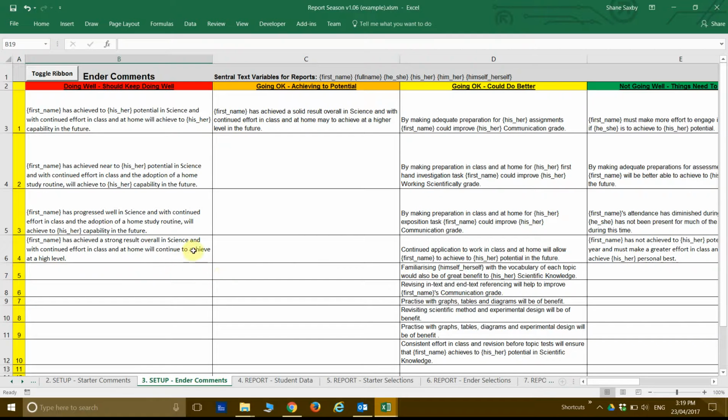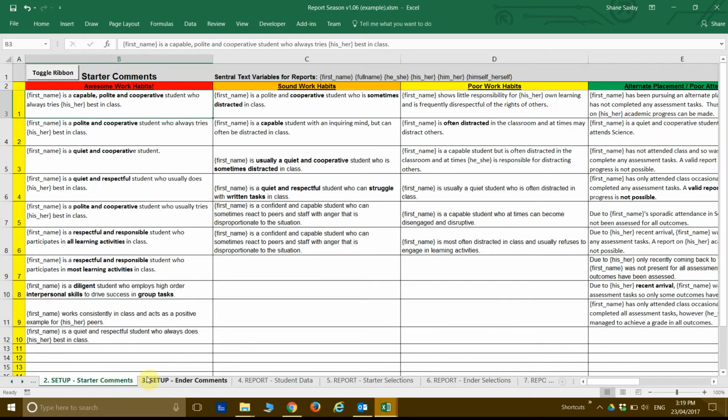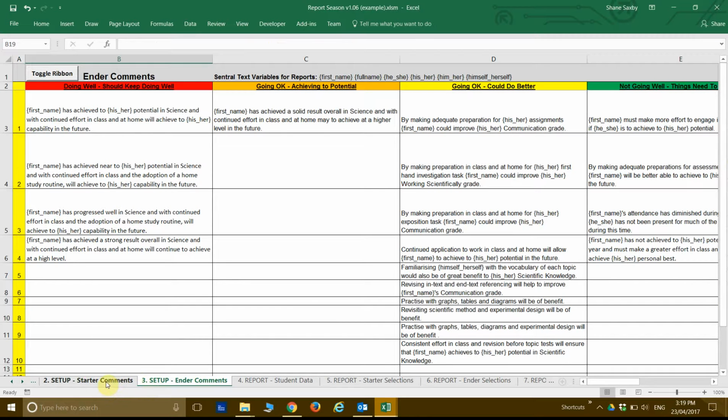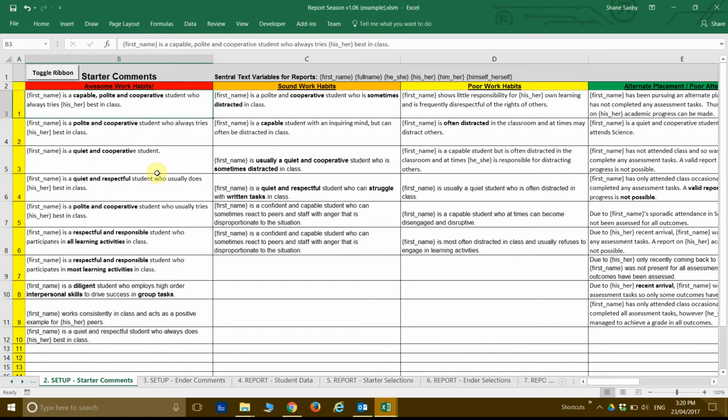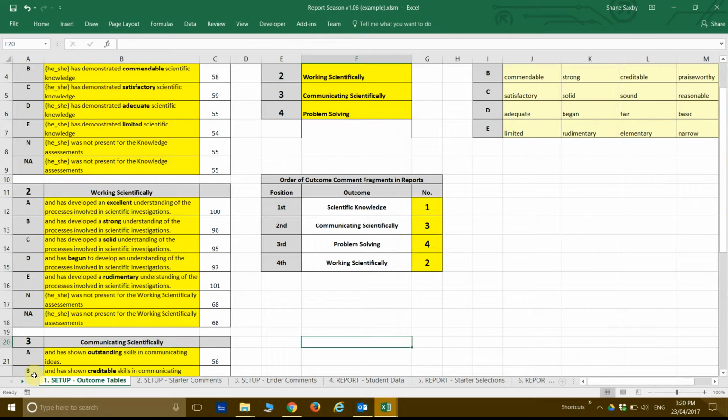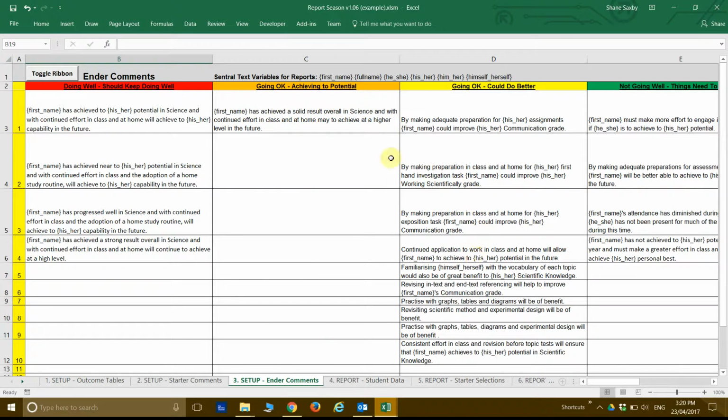Some things that should be considered for both the starter and ender comments is always check the spelling and the grammar before you start. Make sure that it flows well as a starter with what comes from the middle, so in tab 1, and that will flow well into your ender comment in tab 3.